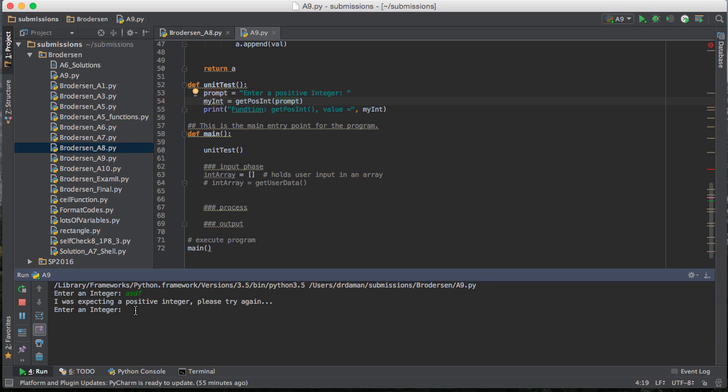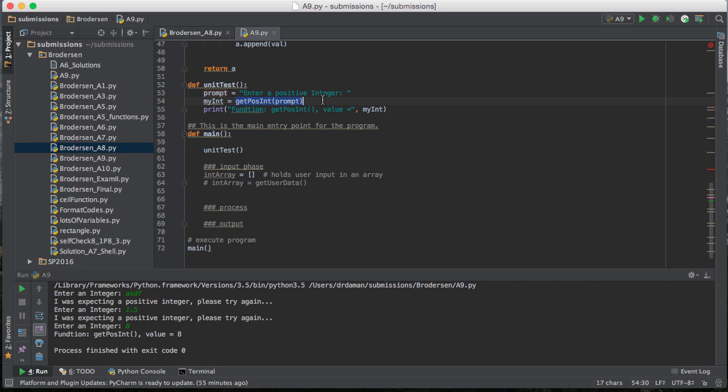Enter an integer. Let's try a floating point number, 1.5. Nope, I was expecting a positive integer. So now it's time to enter an integer, and I will say 8. And it says function get positive integer, value equals 8, program finished with exit code 0. Our unit test on my int get positive int right here, my unit test on that function worked like a champ. So I'm a very happy camper.